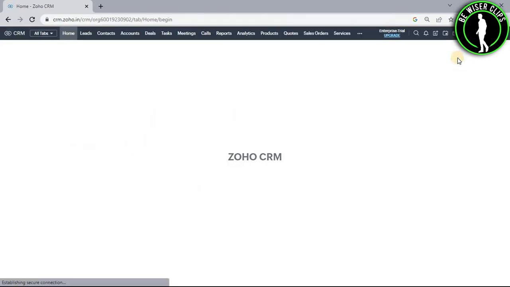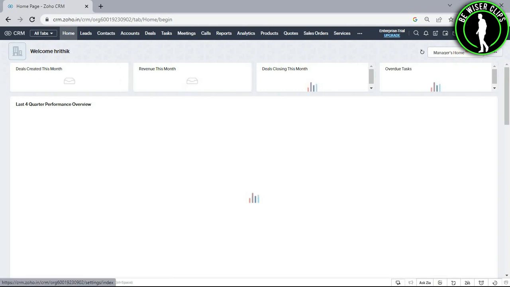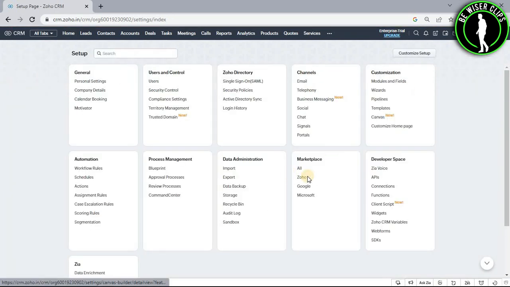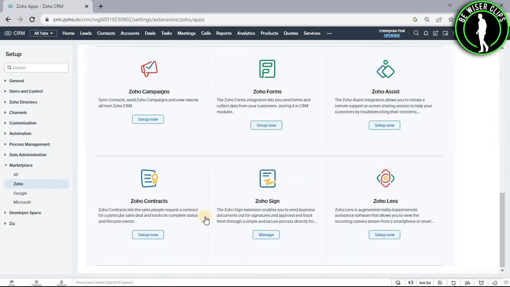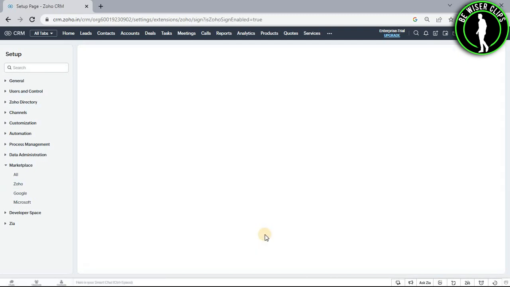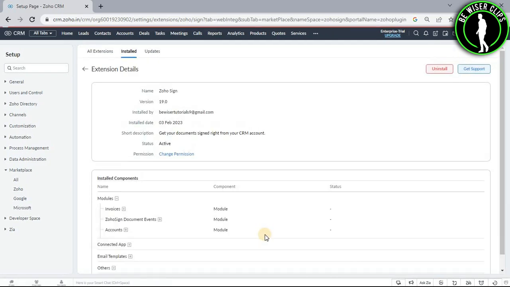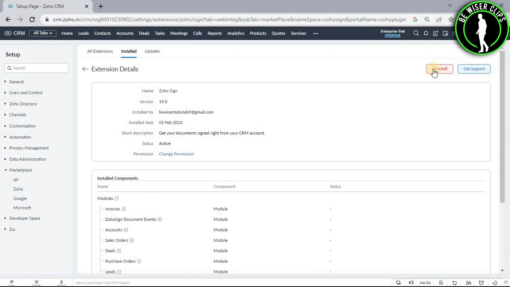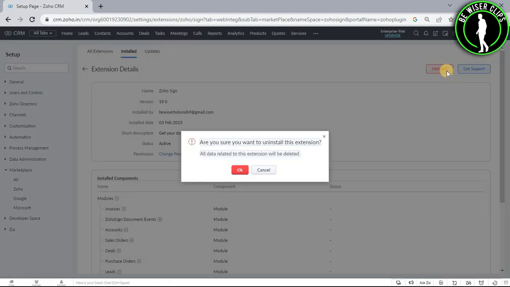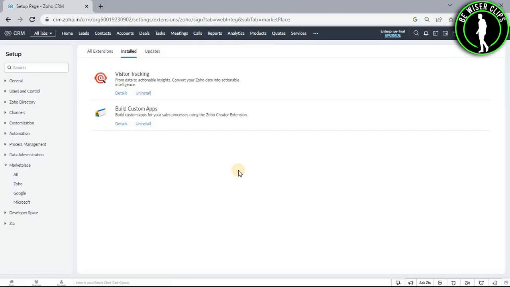After coming on the home page, you guys will need to select this settings icon right here. Now go with this Zoho option right here. Now scroll down till the last and you guys will see this Zoho Sign section around here. Now select its manage button and you guys will get on this page right here. Now select this button right here and just select OK button. And just like that, now you guys have successfully deleted Zoho Sign from your Zoho CRM account.